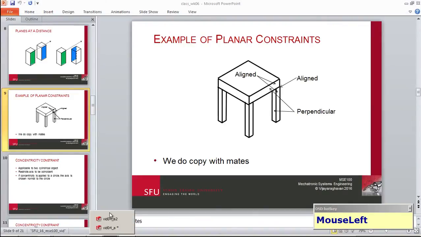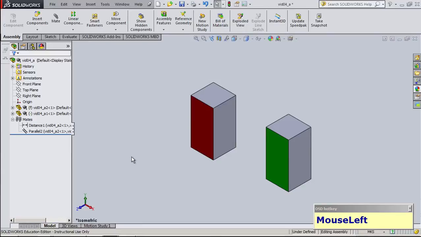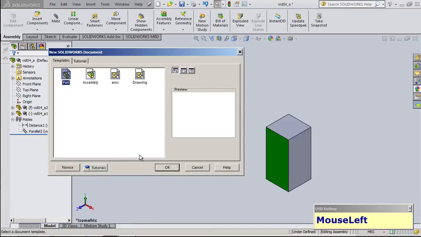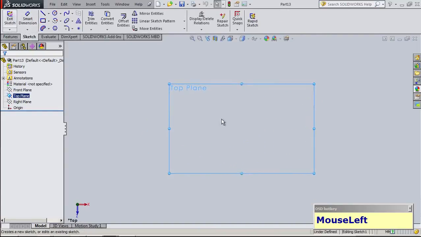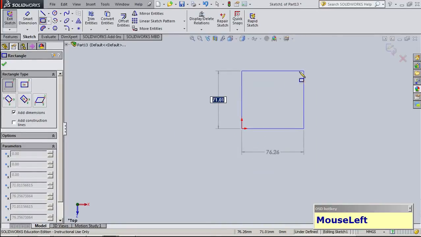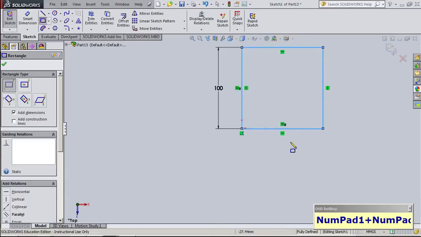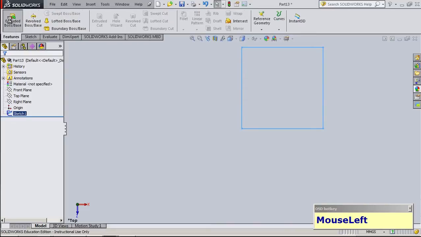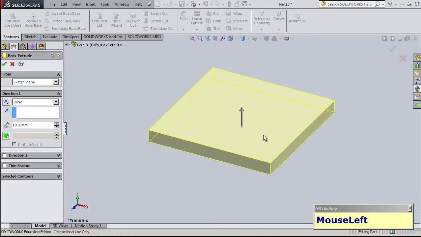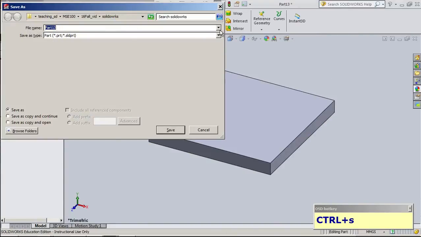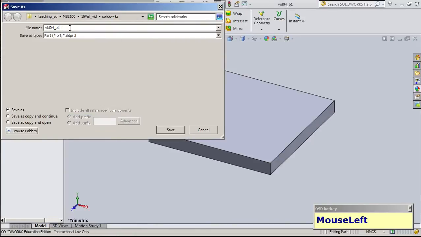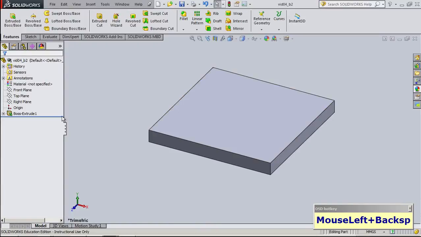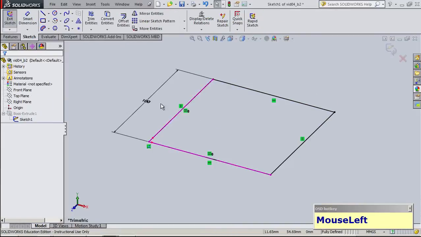In order to do that, I'm going to create the top of the table and then the two legs. We're going to create a part again. Top plane, and then I'm going to create my sketch. Then I'm going to extrude it, and 10 millimeters is okay for now. This is going to be my video B. Then I'm going to save this as my leg and just change the dimensions. My leg is going to be 10 by 10.